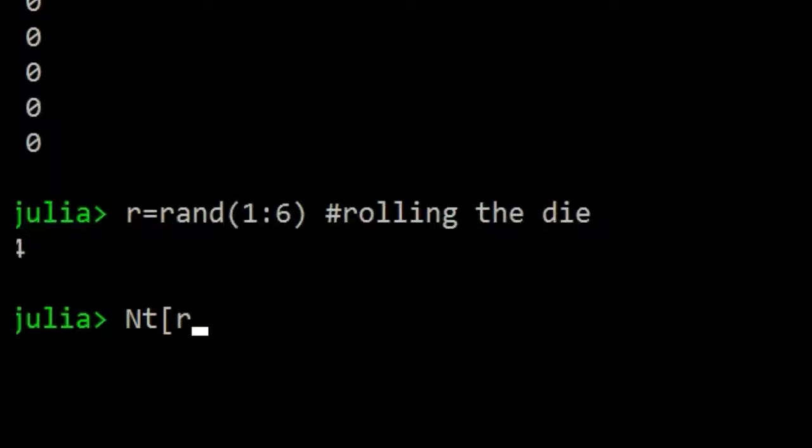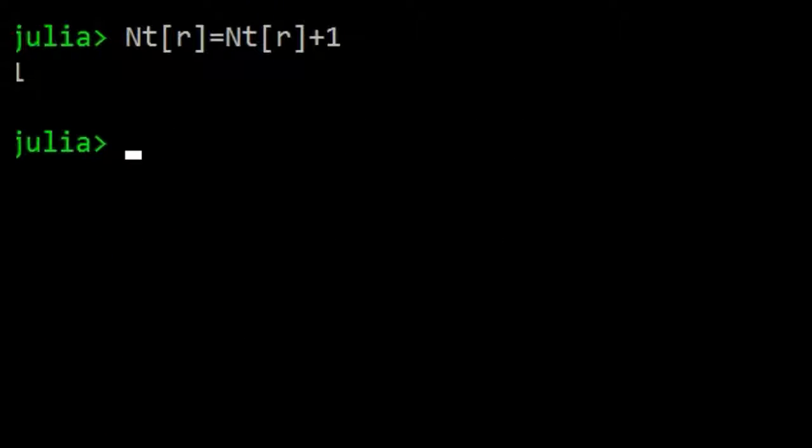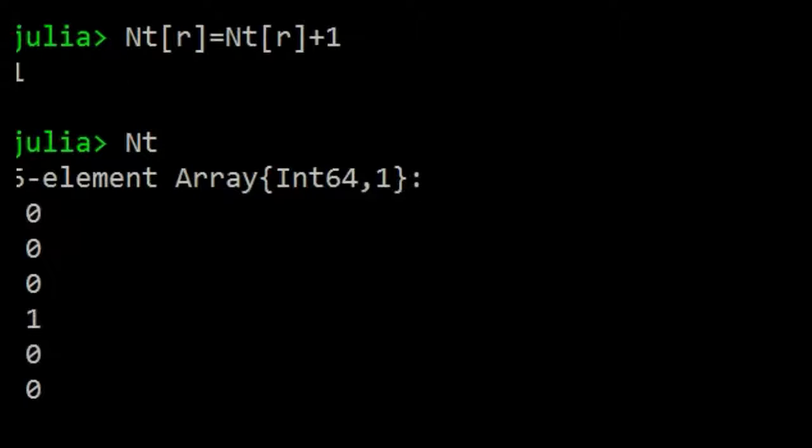Now what we're going to want to do here is sum up, remember, each one of those tallies. Okay, so this is how we're going to do it. All right, so when the 4 comes up, it's going to go to the 4th position in that array, which was initially 0, and then it's going to add 1 to it. Okay, so that was the number 4 that came up on the die.